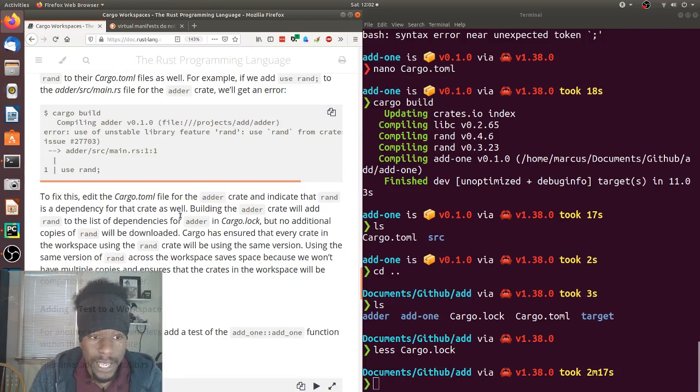To fix this, edit the Cargo.toml file for the adder crate and indicate that rand is a dependency for that crate as well. Building the adder crate will add rand to the list of dependencies for adder in Cargo.lock, but no additional copies of rand will be downloaded. Cargo has ensured that every crate in the workspace using the rand crate will be using the same version. Using the same version of rand across the workspace saves space because we won't have multiple copies, and ensures that the crates in the workspace will be compatible with each other.